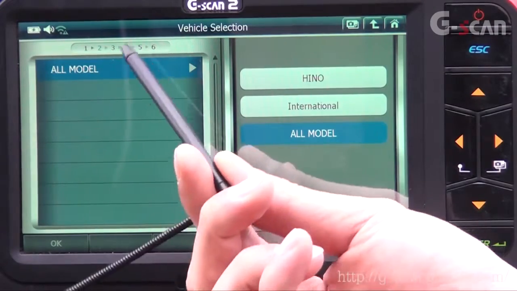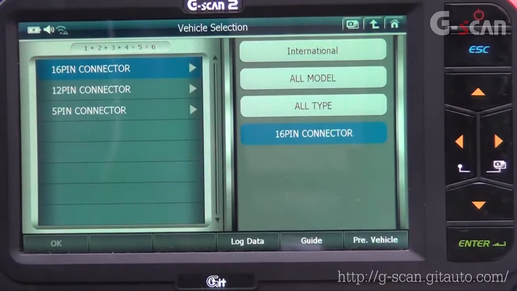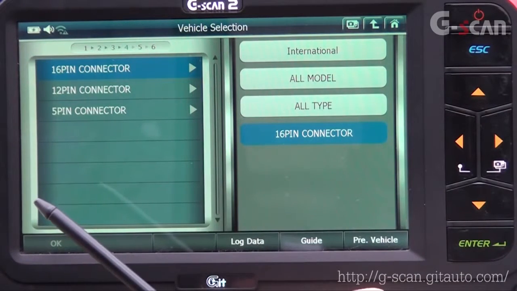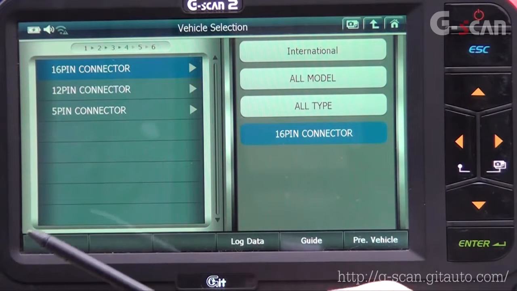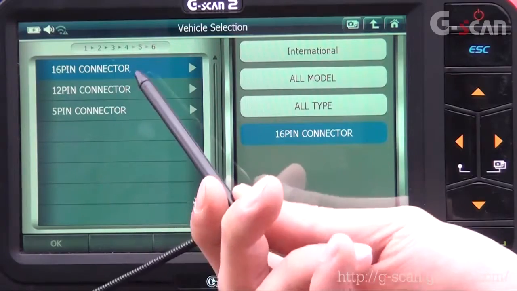Simply hit all models and all type. You can choose different types of connectors which your vehicles need in order for communication. Look at the number of pins of your vehicle's data link connector, and you can use the connector and select accordingly. Well, you can just use your OBD2 connector for 16-pin connector. If you want to diagnose certain system, you can directly select system and start to communicate.